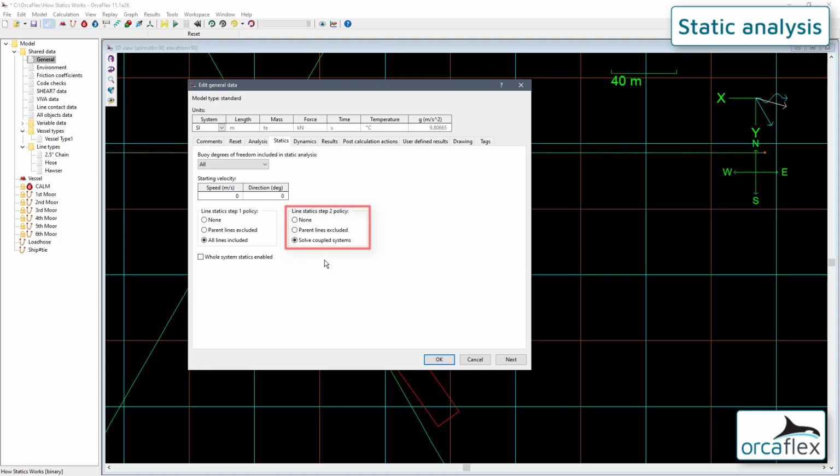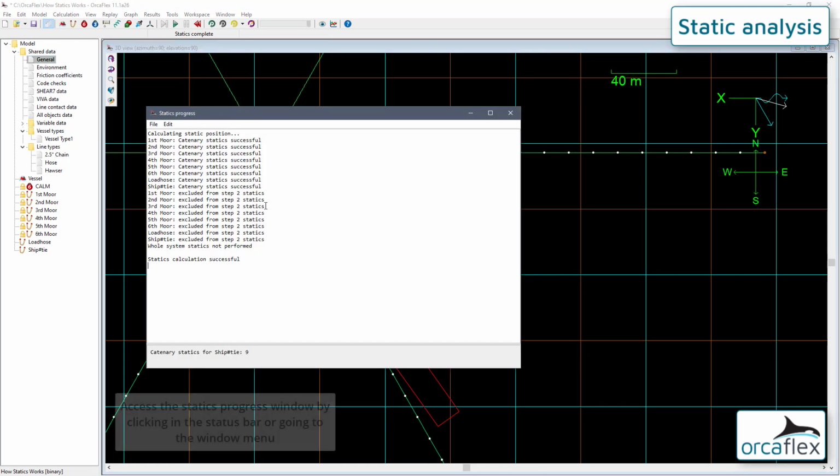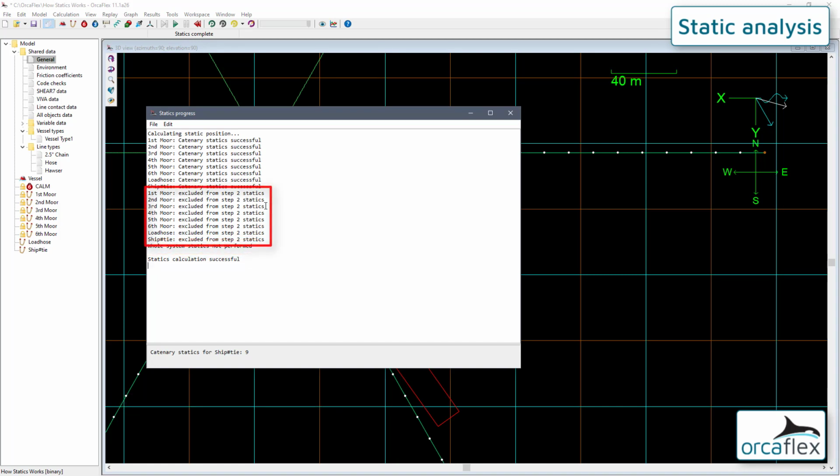Next, I will set the line statics step 2 policy to none. This lets us run statics and only include step 1 line statics, which I will do now. Looking at our statics progress window, it says that whole system statics was not performed, all lines were excluded from step 2 statics, and catenary statics was successful for all lines. Catenary statics was the chosen method for step 1 statics. Let's look now at where that is defined.